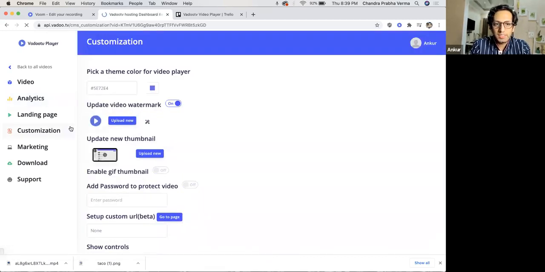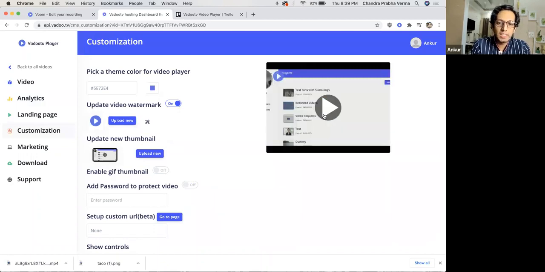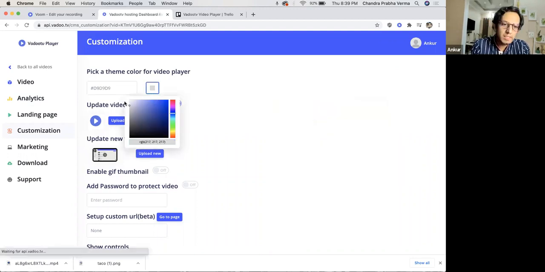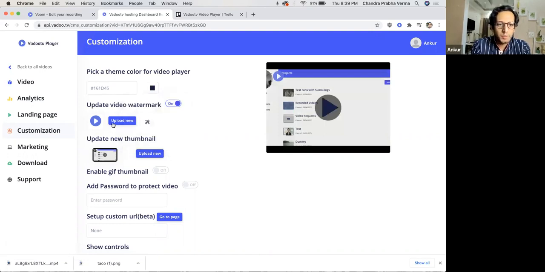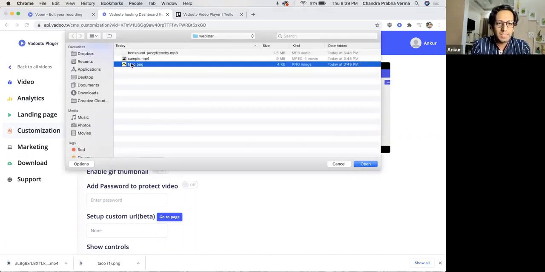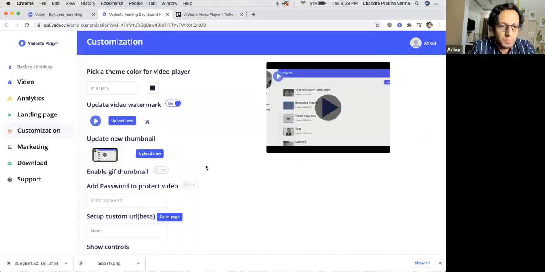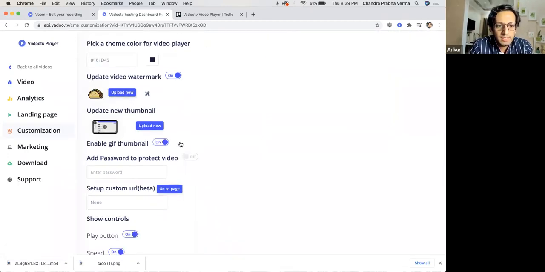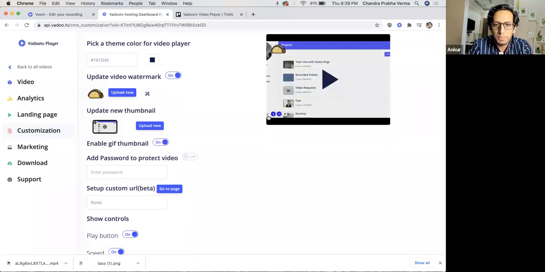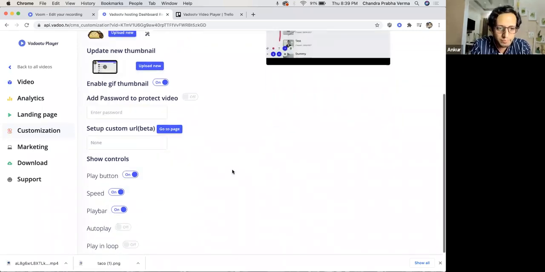Let's come to customization. Customization is basically you customizing the video player. This is a basic video player. What you can do is change the theme color and switch between different themes. You can upload a new watermark, which is basically a logo. I put a taco because everyone loves it. You can also upload a new thumbnail. Let's enable GIF thumbnail, which is basically an animation of the video, taking the first few frames.